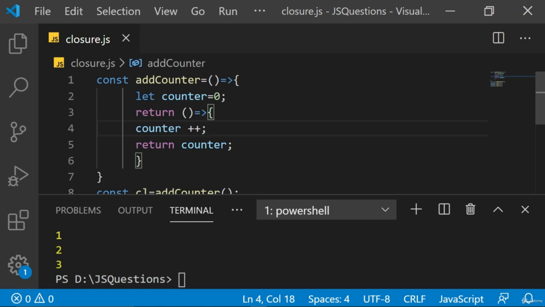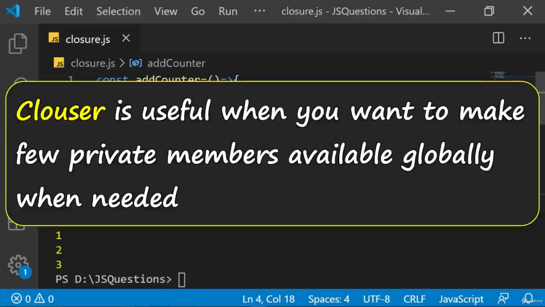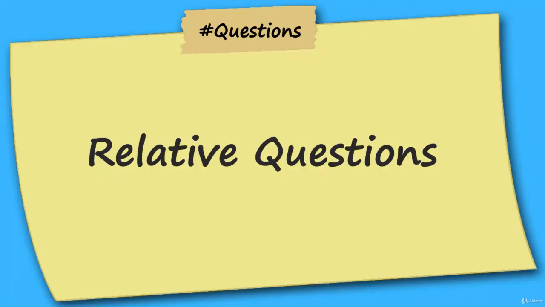It remembered the value. So ideally, when you use closure, that means you are making the private members globally available, but with a cause, right? You should have some idea why you do it. Not every time you put closure. Closure is useful when you have few private members which you do not want the outer function to access. You keep it private, and only when needed, only in few situations, you write a closure and you make the value global this way.